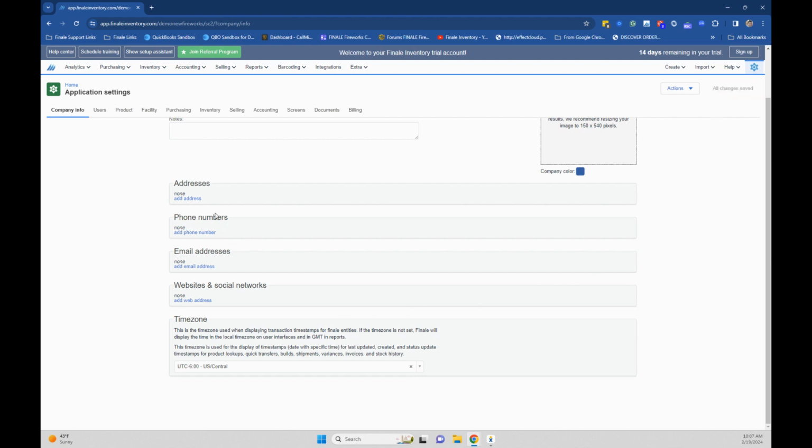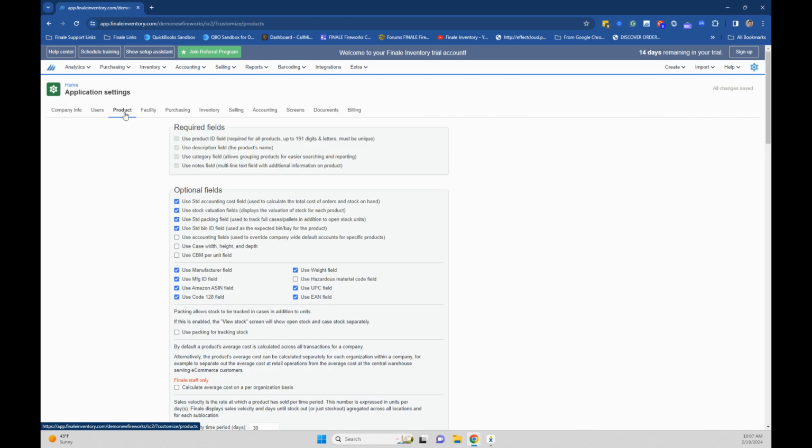That's one thing. Okay, now let's get into some of the more fireworks specific settings. So I need you to go to products. We're going to jump here so that we turn on all the firework related product fields. So these will be common fields used by those in the pyrotechnics industry. We're going to turn on case, width, height, and depth fields so that you can bring those values in.